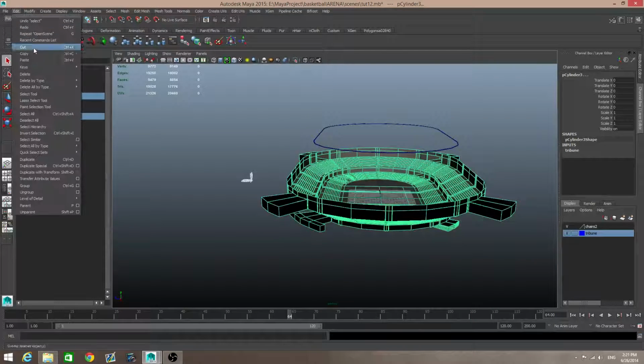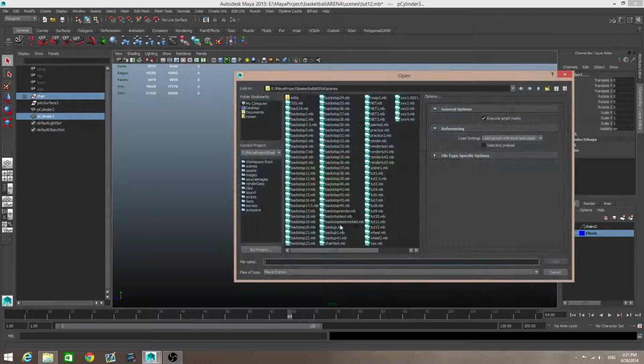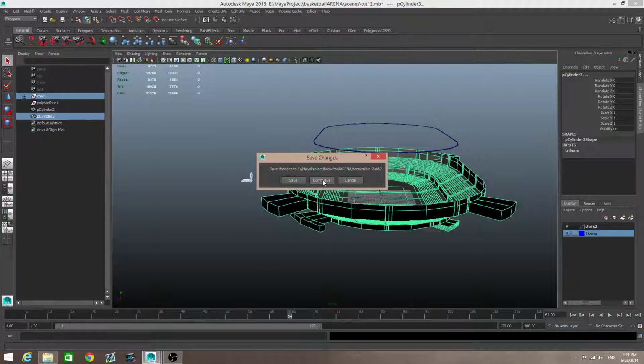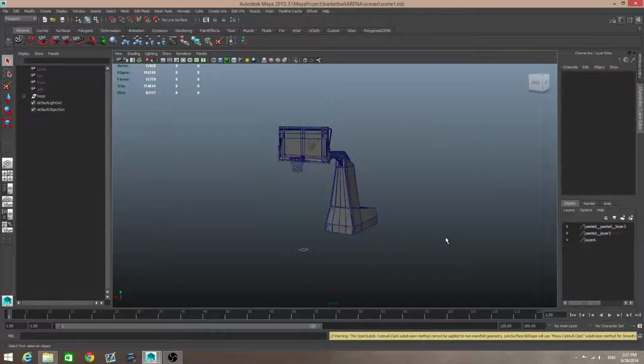I'm gonna go over edit, copy, file, open scene, and I'm gonna open scene 1, which is the file that I just saved. Where is it? Hello, scene. I don't find it. Okay, open. Yeah, I don't want to save this. All right. So now we have 2 layers, or, well, let's see. We have this and that and that.